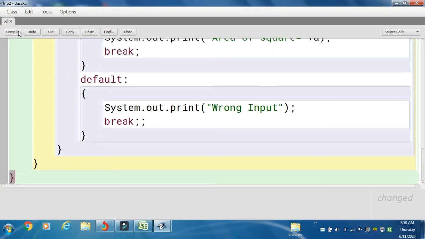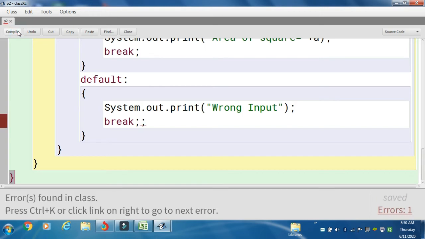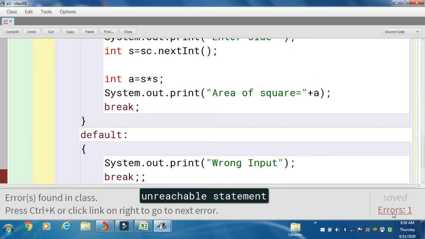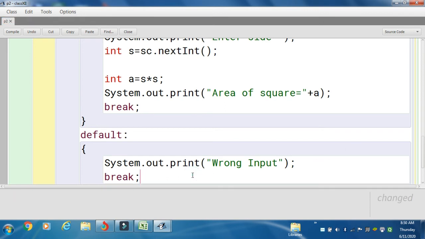Let us compile this one by clicking on the compile option. See, error found in class. Now what error found, let us check. Errors found in class. Unreachable statement, that means there is 2 semicolon. Let us close this one, again compile. See, no syntax error came.